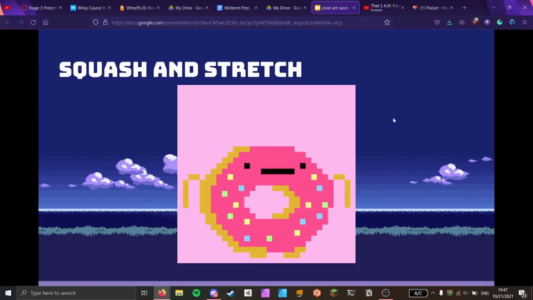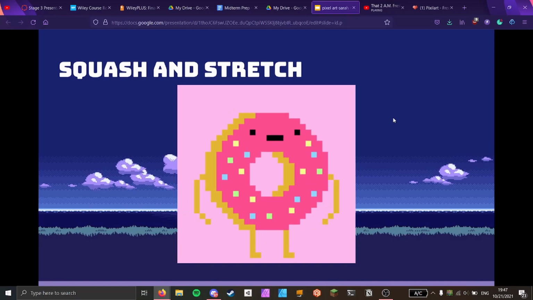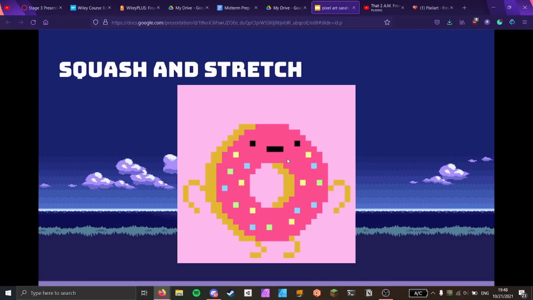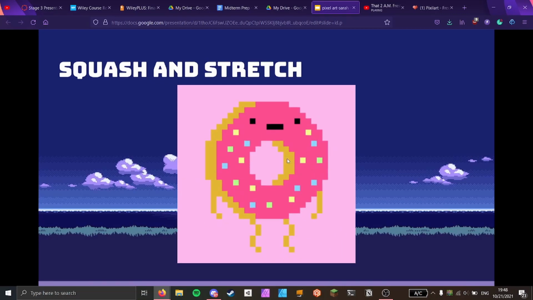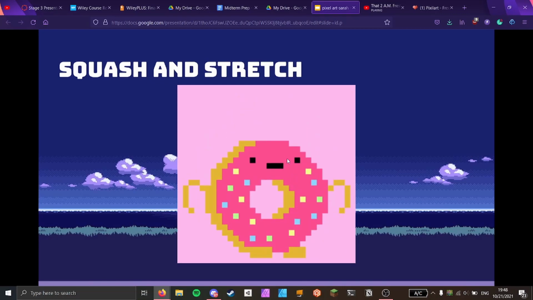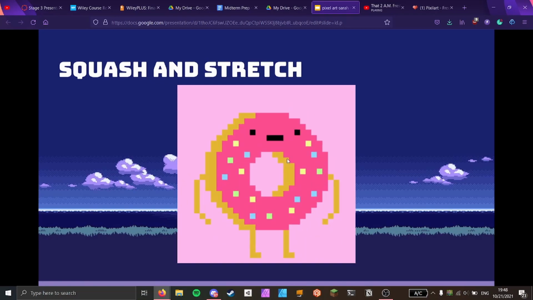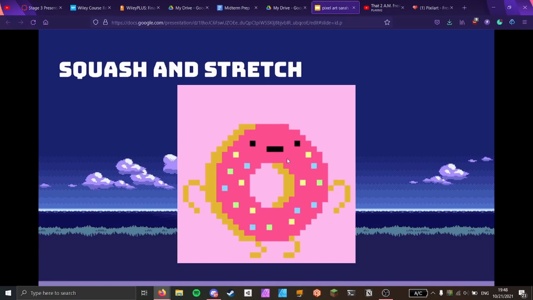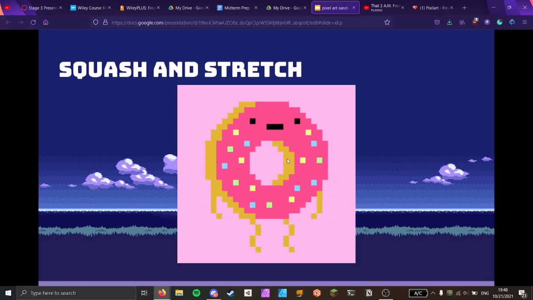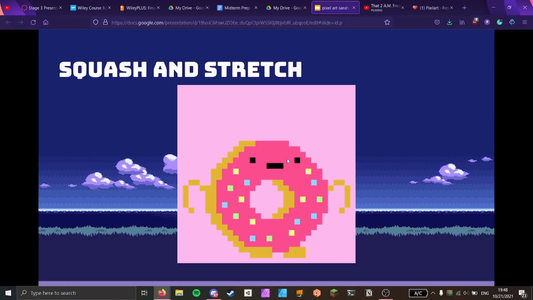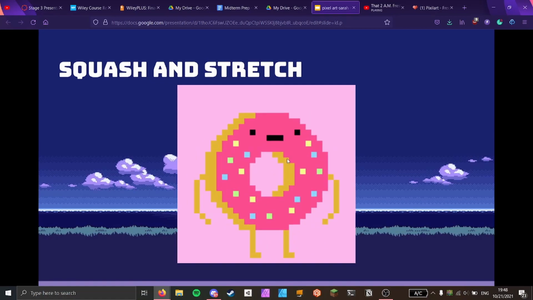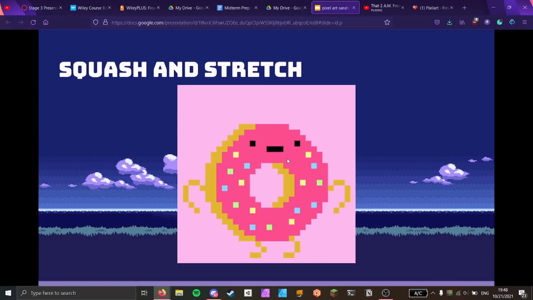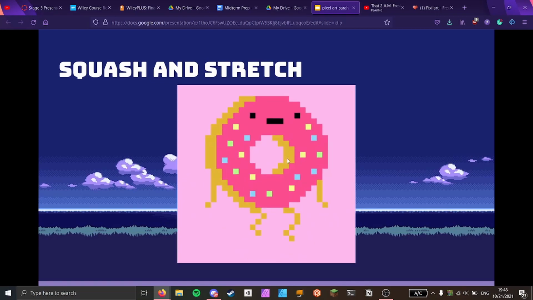So the first one, squash and stretch. Pretty self-explanatory. As a character moves down, it squashes, and its body becomes a little more wide, and then when it goes up, it stretches, so its body becomes kind of thin. And this happens when the character is doing some sort of action that makes gravity weigh more on them, and then when gravity is not weighing on them as much, they go up.